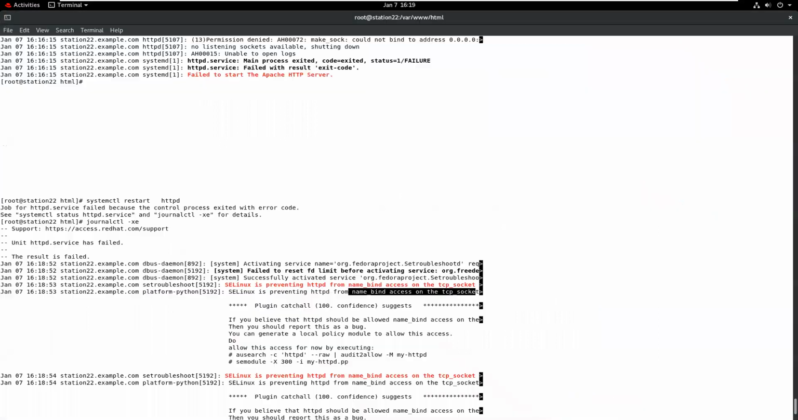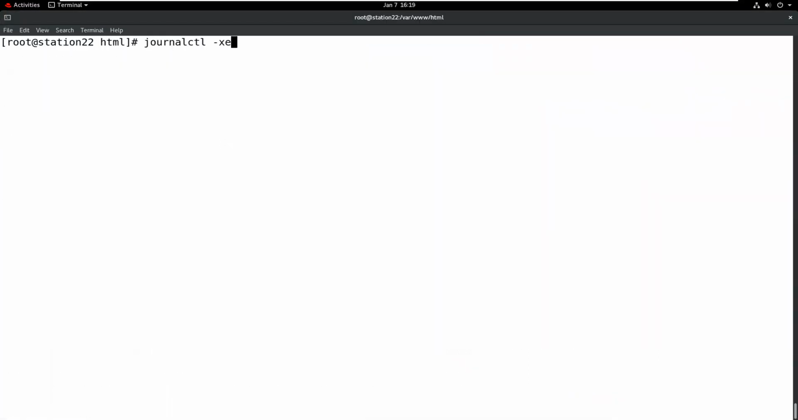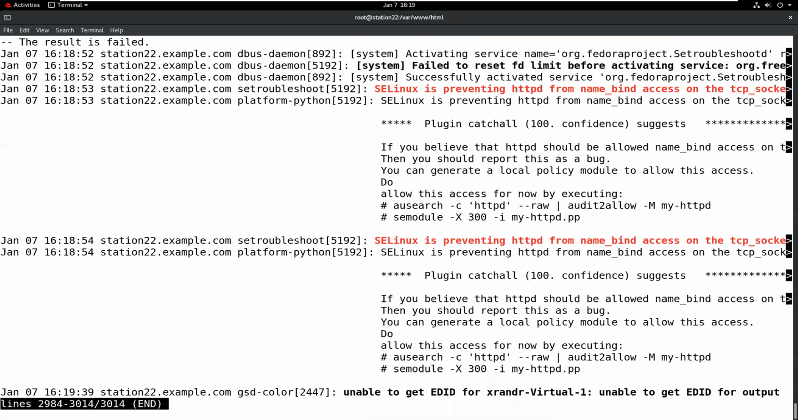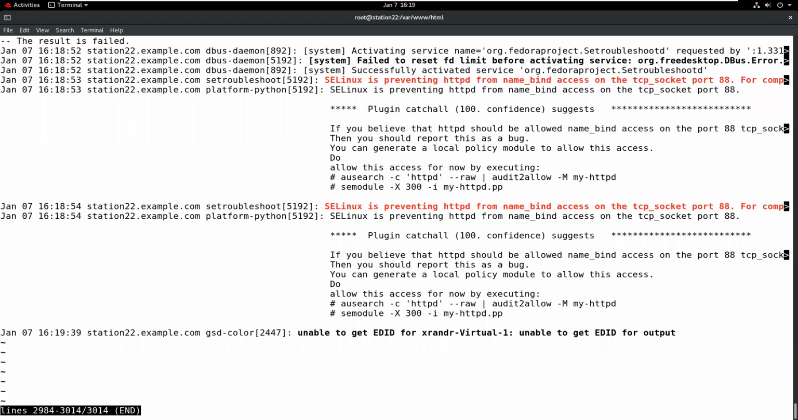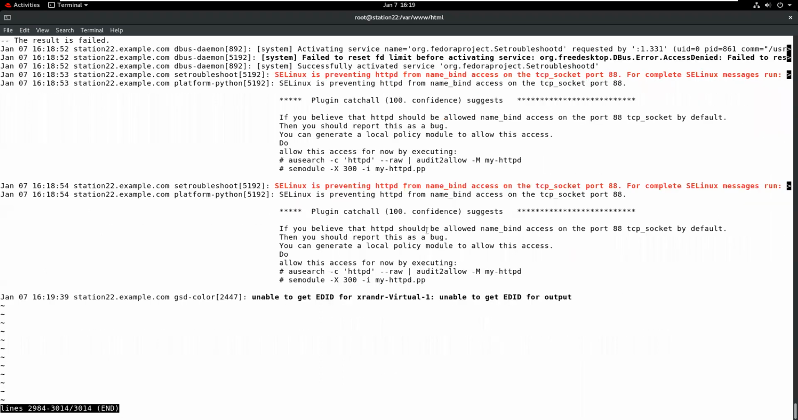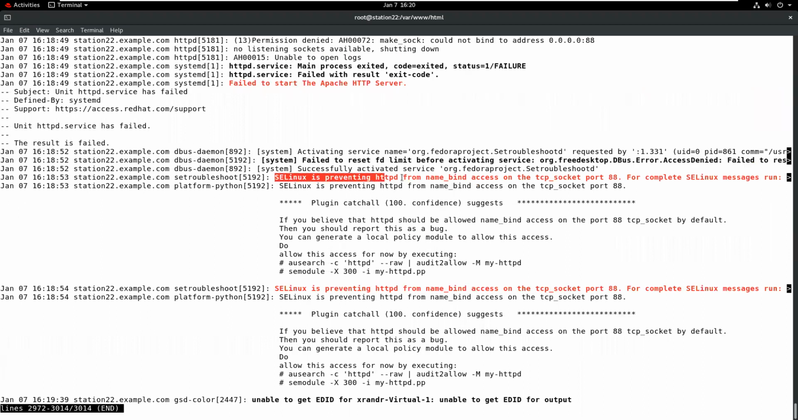Press Q again. I want to check this. It is not showing me the whole information. Yes, so this one is preventing HTTP binding access to this particular port. So this port is not allowed by SELinux, so SELinux prevents this particular binding. This provides the solution.